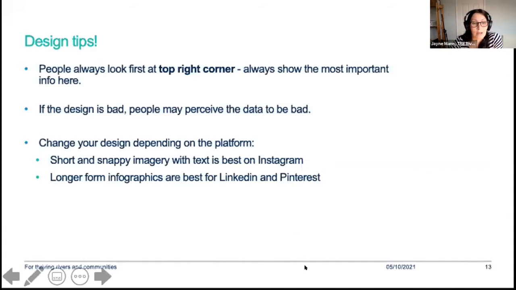Change your design depending on the platform. So use short and snappy imagery with text on Instagram, but longer form infographics are best for LinkedIn and Pinterest. If you have too much text on Instagram, for instance, I think they don't favour you and don't show your images as much. So just think about that as well. Algorithms, that's it, isn't it? All of these different algorithms of what they favour and what they don't favour. So just make sure you're considering that when you're pulling together your designs.